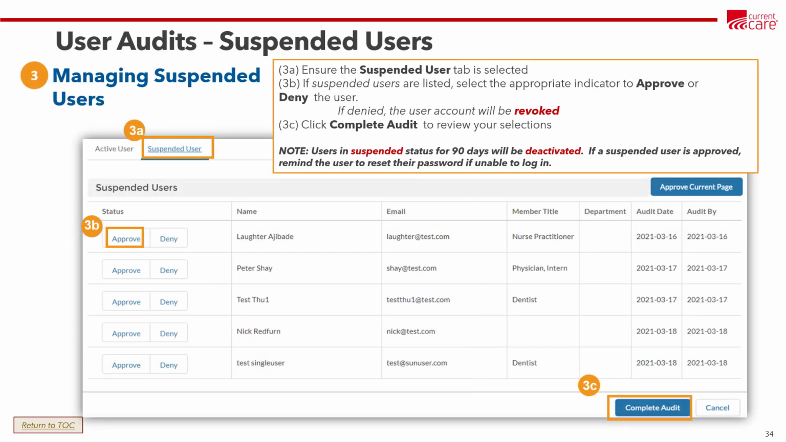After 90 days without an audit, user accounts will be suspended. You can view suspended users by clicking the Suspended User tab while in the audit screen. Here you can approve the user account to reinstate access, or you can deny access. After 120 days without any audit, user accounts will be deactivated. You will need to contact customer service to have the account reactivated.